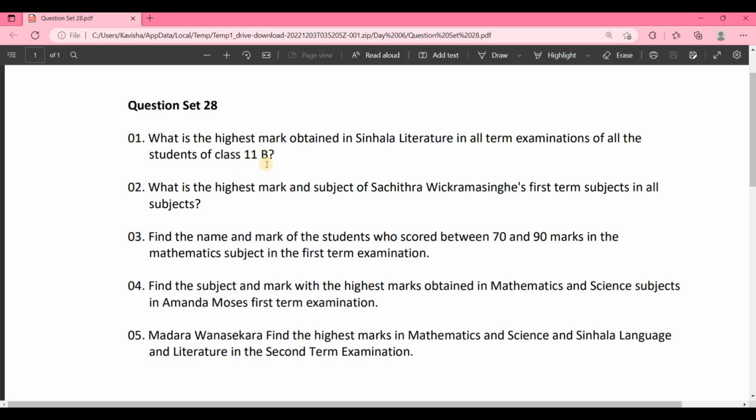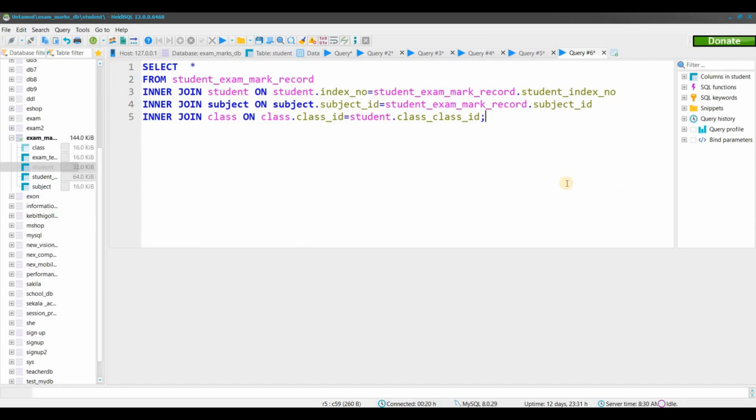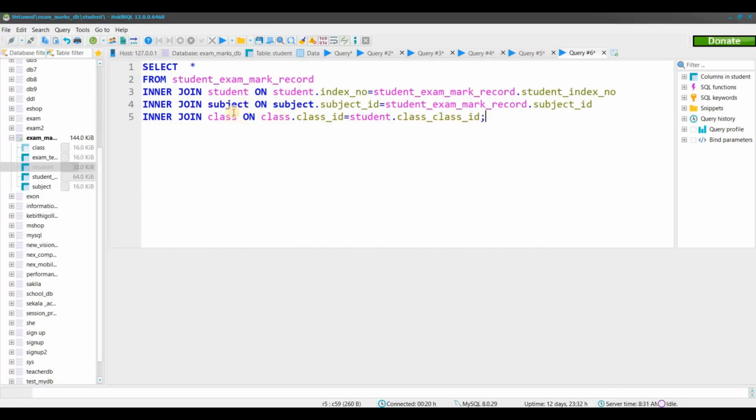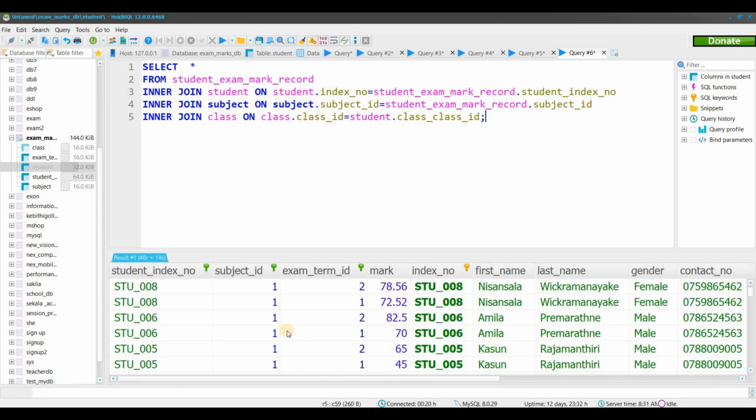So first I'm going to join the tables because I want to get some data through the tables. In here you can see I have joined the tables. First I have taken the student exam mark record because we want to find the highest mark of the students, and I have joined the student table and the subject table because in the question we want to find the marks of Sinhala literature. I have also joined the class table. Now I'm going to run this query. So here you can see the tables have been joined.